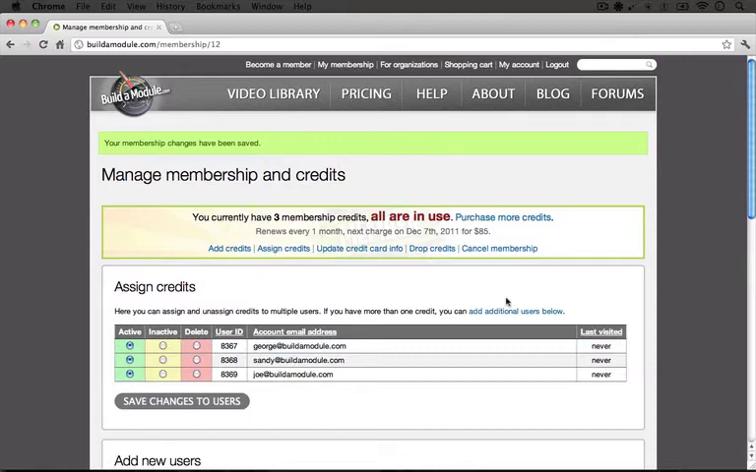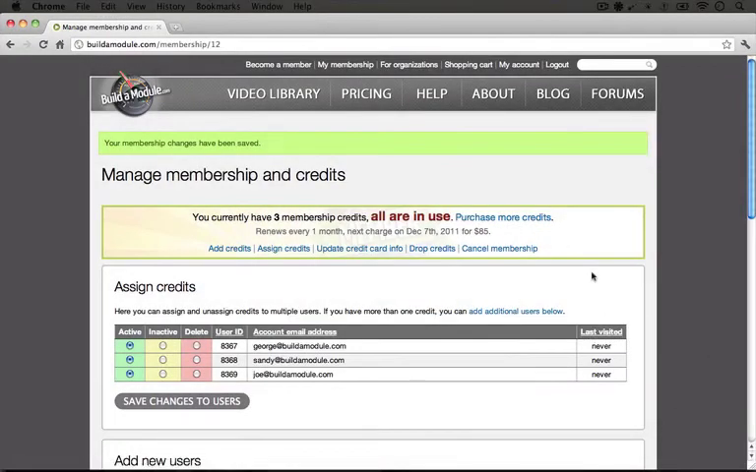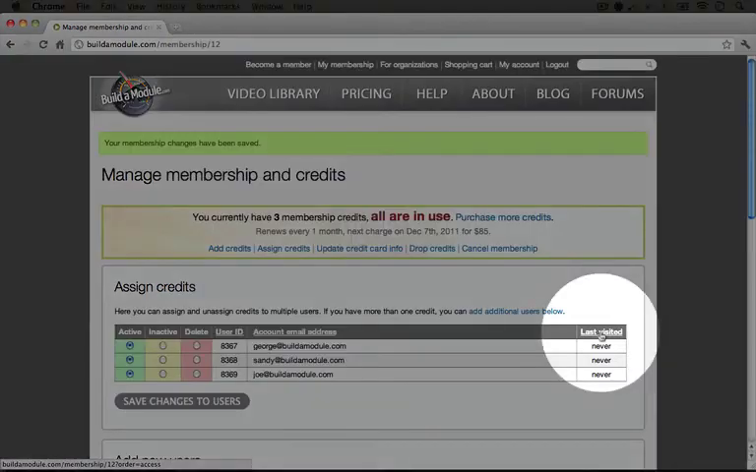If you're managing a lot of accounts this way, and you need to free up some credits to assign to some new users, you can sort users by last visited in order to see if there's maybe some accounts that haven't been used recently by clicking this link here.